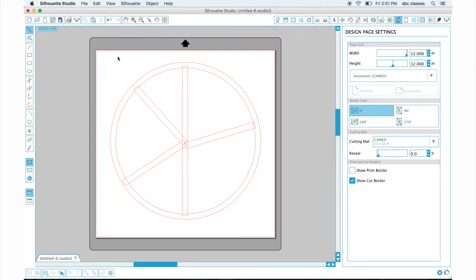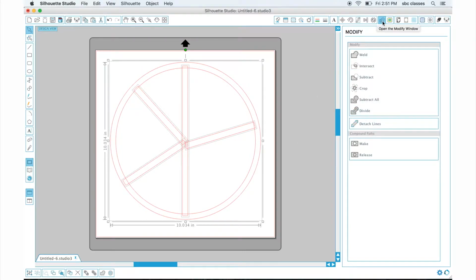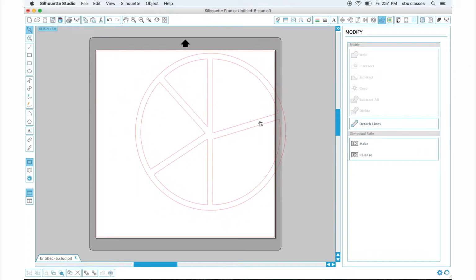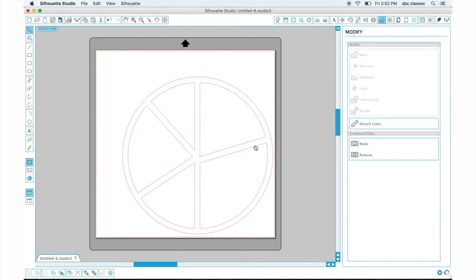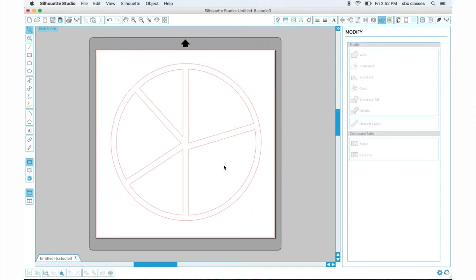So now that we have all of our lines, what we want to do is highlight over the whole shape, all the shapes together, and make sure those are all selected. And then we want to go to the Modify window, and once that comes up, we're going to click Weld. So now you can see that we have a pie chart shape, and all of the pieces are together. So when this cuts, you're going to have your pie chart, and you're going to have these open spaces where you can add in different pattern papers. So now we're ready to send this to our machine.